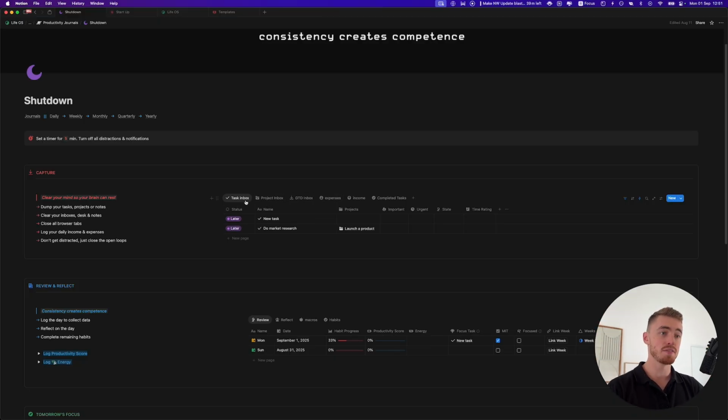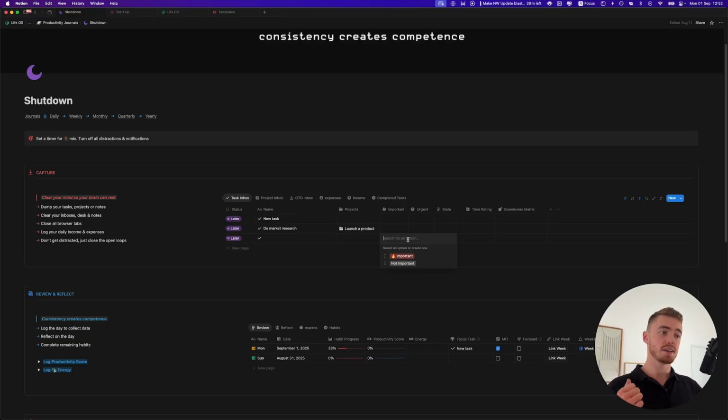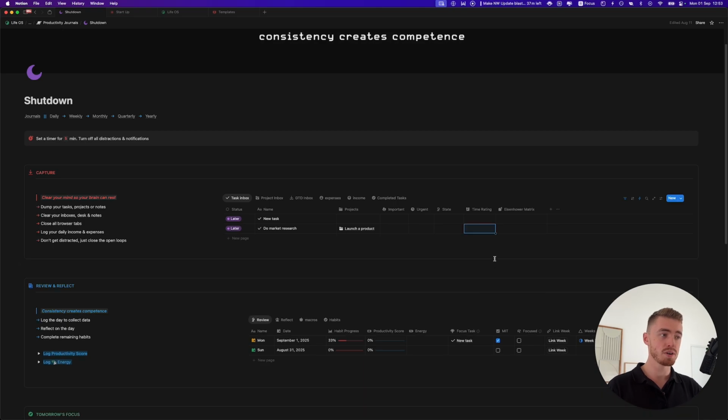And over here we have the task inbox, project inbox, and GTD inbox. So for the tasks, this will show all of the tasks that do not have important, urgent, state, or time rating attached to them. So here, if I say, okay, this task is important, but it is not urgent, then it will show the Eisenhower matrix. And then we have the state. So let's say this is a communication task, and the time rating, we estimate that this is going to take 1 hour. Then you've added in those 4 tags. It has been processed, so it will disappear from this view.